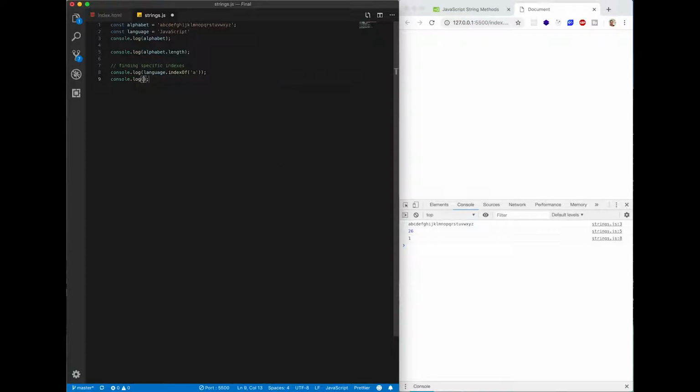We could also do language.match, and we can pass in something else like script. It'll give us this array, it'll give us what we're looking for, the index of the start of it, and then the entire string here. So that's a really great one to use as well. These are some of the most common methods that you'll find when working with JavaScript and HTML, because you're generally looking through strings for these.